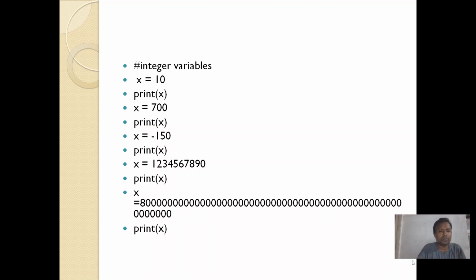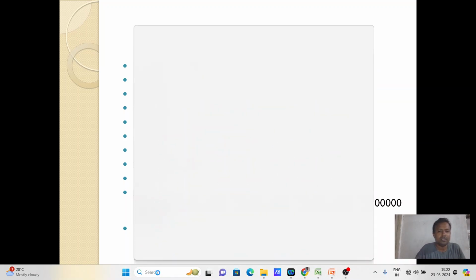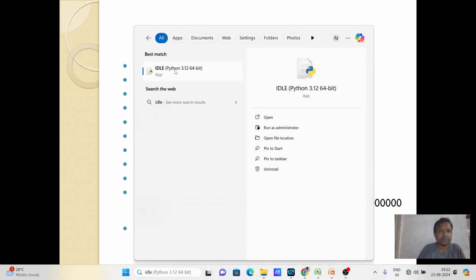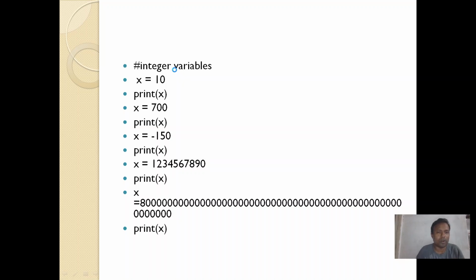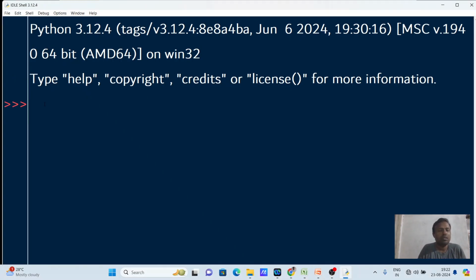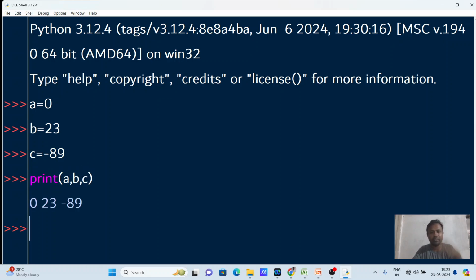Now how can we represent the integers in Python? Let us go to the IDLE and see a couple of examples. Let me take a variable a, and assign 0, then one more variable b, 23, and one more variable c, minus 89. Then I am going to print all three. See, these three were printed. Now I want to check what kind of data is held by a, b, c. Using the type function we can check what kind of data is held by a, b, c.